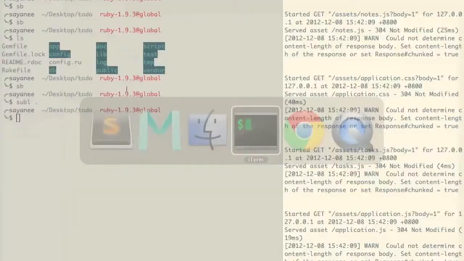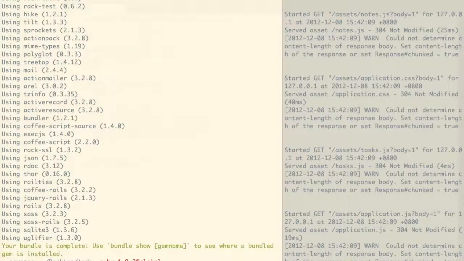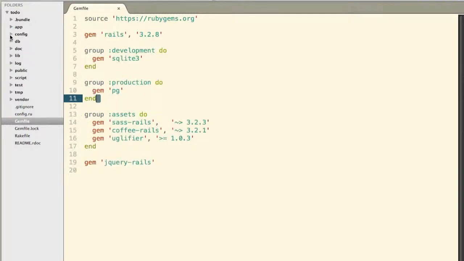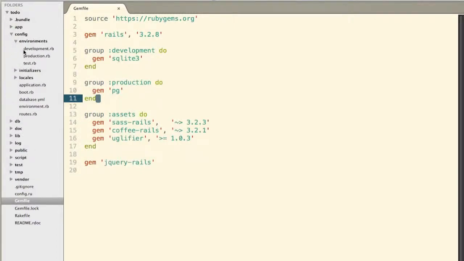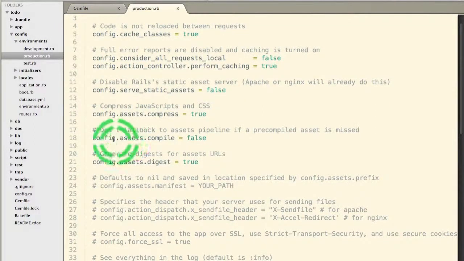And then what I'll do is come back to my command line, and this time I'll do bundle install --without production. Right, great. My bundle is complete now, and next I'll come back to my configuration under the production.rb environment. I'll go here to config.assets.compile, and then I will set it to true so that it will fall back to the assets pipeline if the precompiled asset is missed. So this is a little bit of changes.